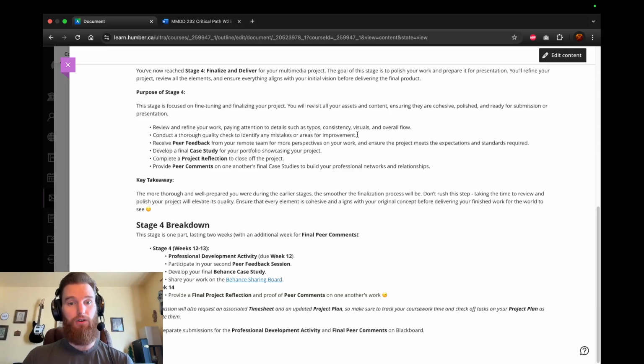You will conduct a thorough quality check to identify any mistakes or areas for improvement. Once again, really making sure your project is in a complete state. You'll receive peer feedback from your remote team for more perspectives on your work and ensure the project meets the expectations and standards required, right? So you'll be evaluating one another, seeing basically your final production work at this point, and giving each other any comments and insight for just final things that your peers can do to polish their work off, as well as any insights into how they can make a compelling case study as well.